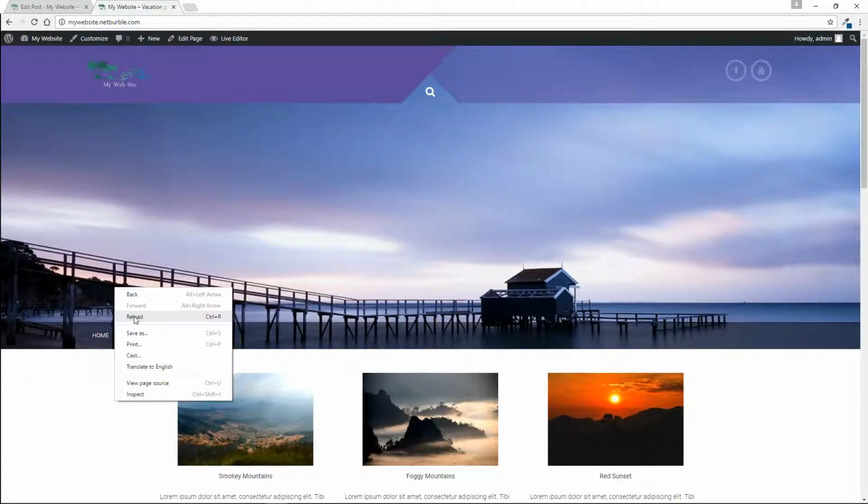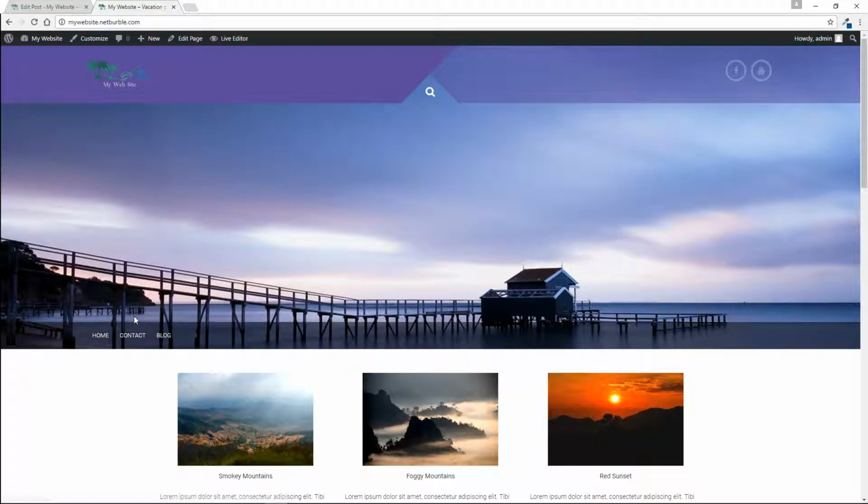You will need to reload the page, and now we can see the blog menu.